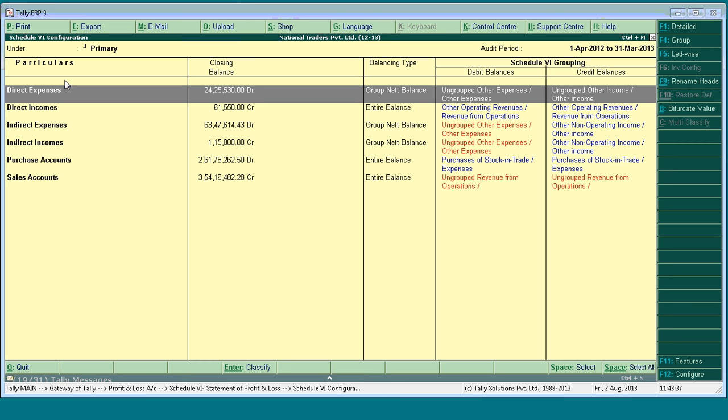You can see here, these are the groups: the closing balance, balancing type, and the Schedule 6 grouping. There are some line items which are in red and some which are in blue. Red indicates ungrouped line items, which are yet to be mapped, and blue indicates those line items which have been mapped by the system.